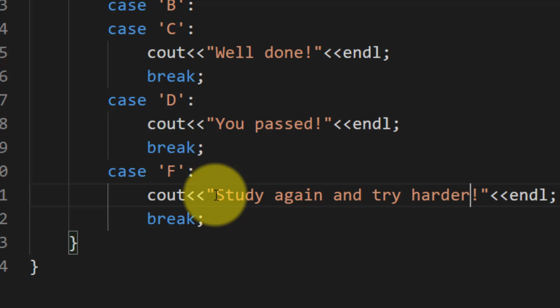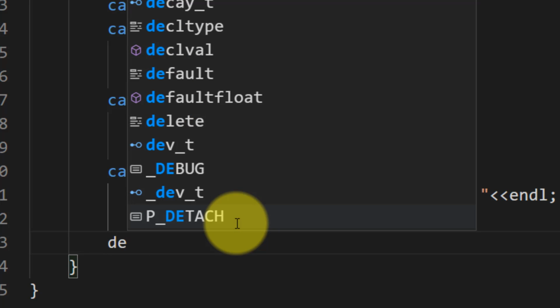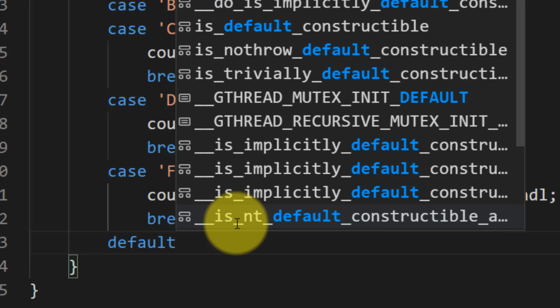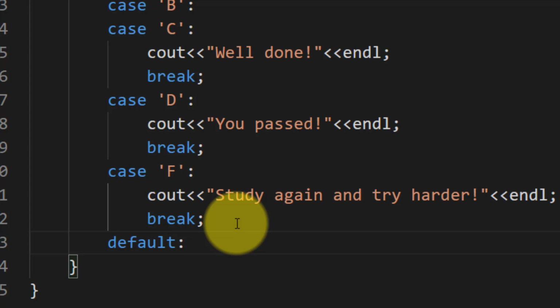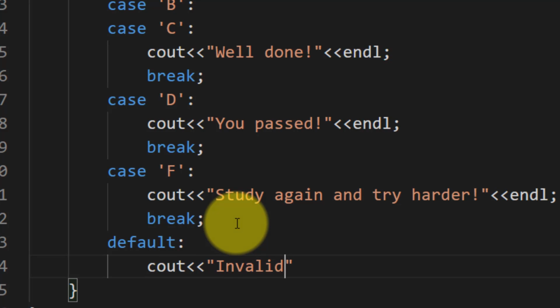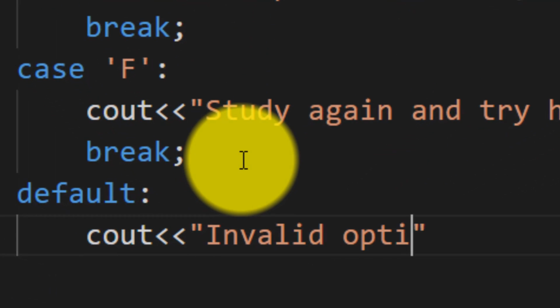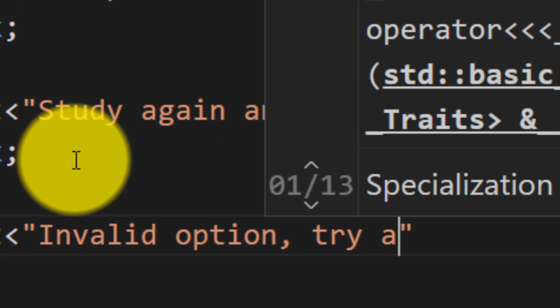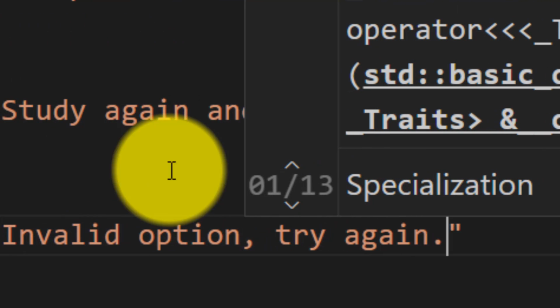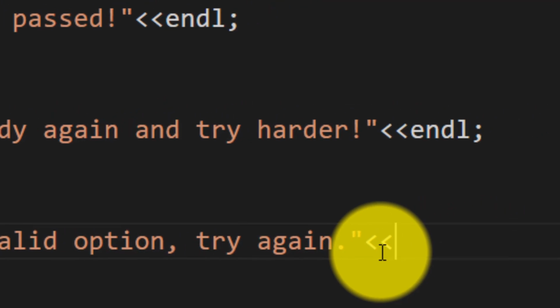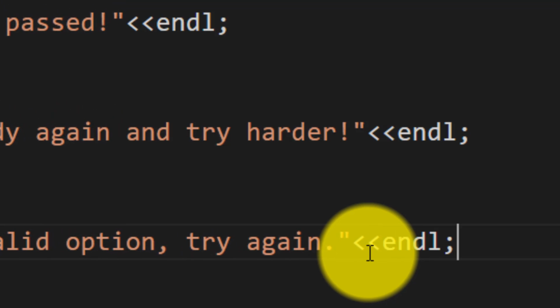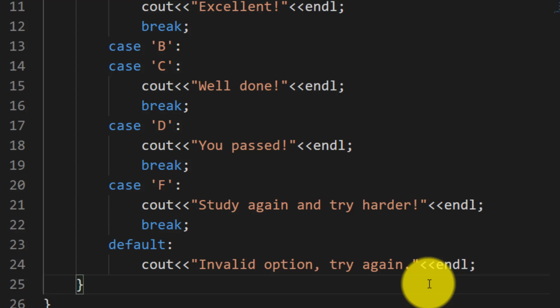All right, now in the default, we can put here default. There is no need for you to put any condition. In the default, we can say cout, invalid option. Try again. Something like that, and endl at the end. Okay, now we're done with our default.